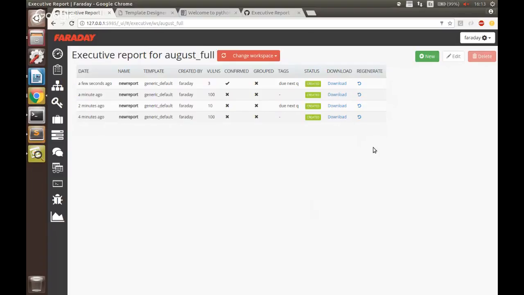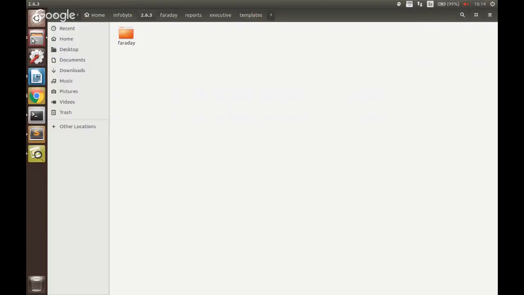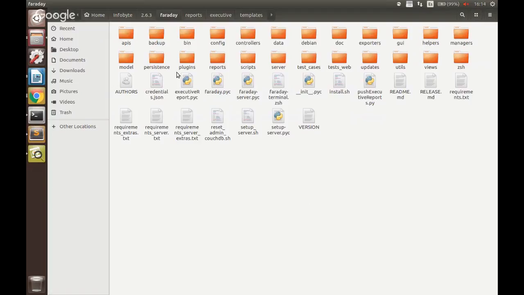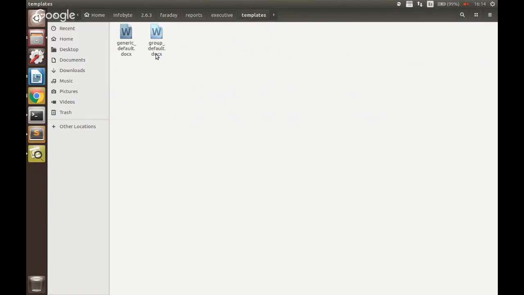All right, so let's go over to the templates. All of Faraday's report templates are located in a folder in your Faraday folder: reports, executive templates. Just going to go over here, show you. I have my Faraday folder, reports, executive templates. And here we have both templates that Faraday ships with.